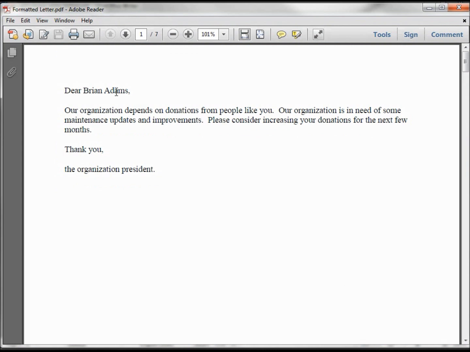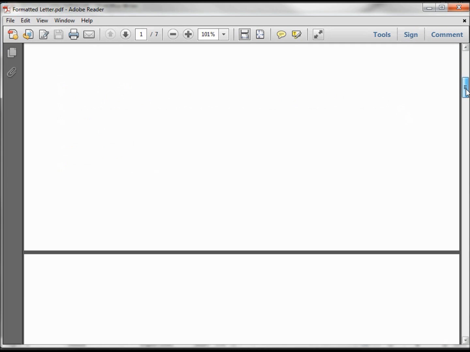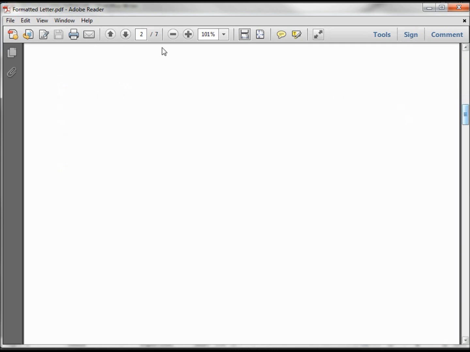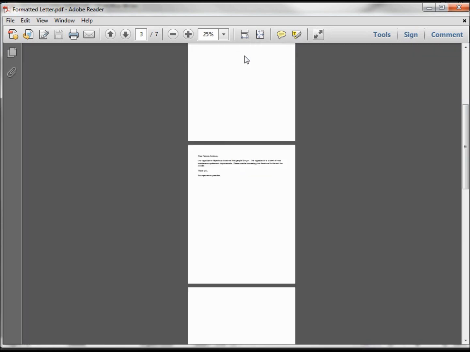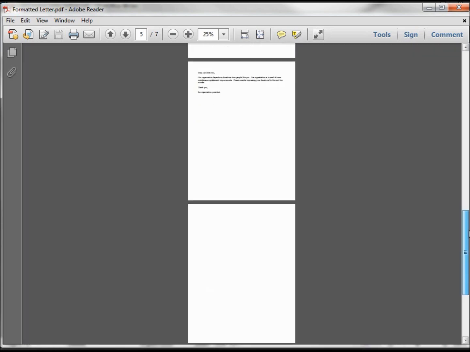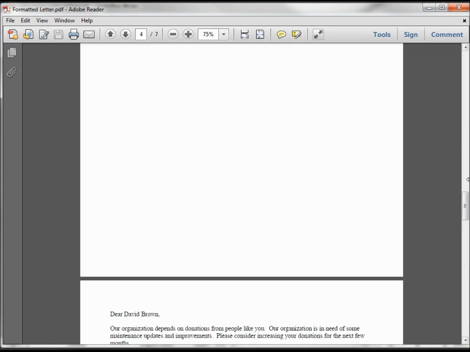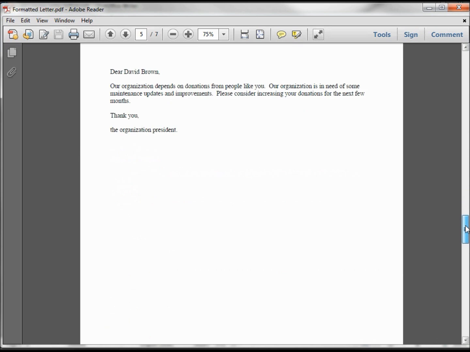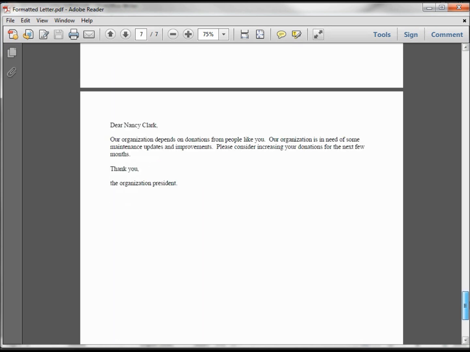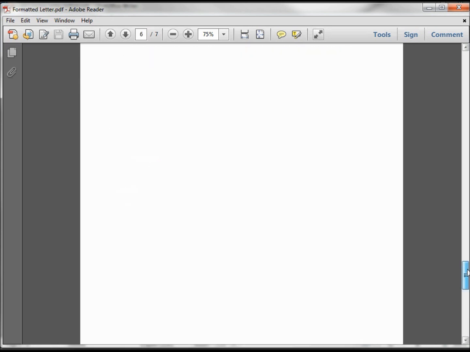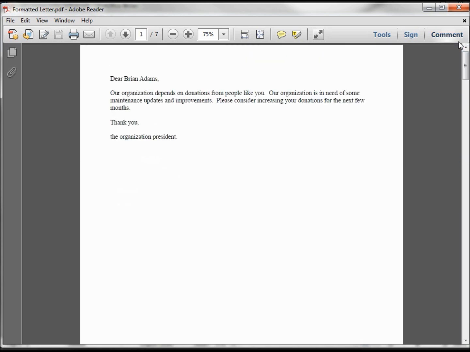Now we see our first one, Brian Adams. Then we've got a blank page, and we can see this more if we zoom out a little. Let's make this about 25%. So it is creating our letters just as we want, but it's putting in, so there's David Brown, and there's Nancy Clark. But it's putting a space in between these.